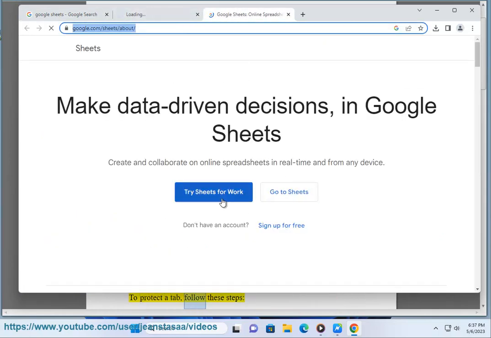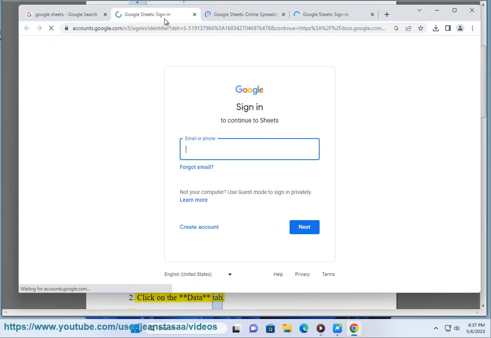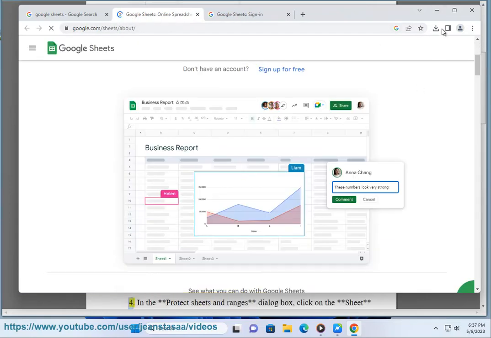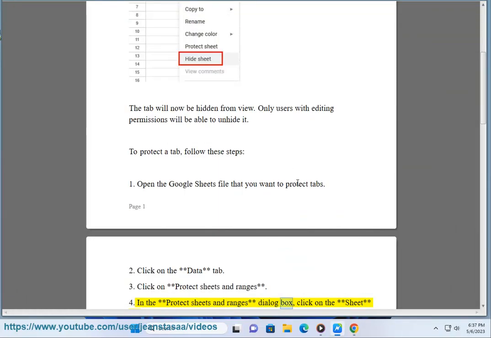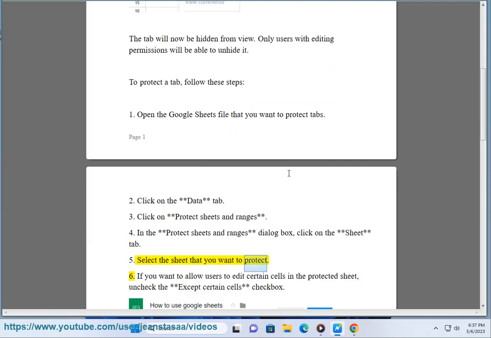To protect a tab, follow these steps. 1. Open the Google Sheets file that you want to protect tabs. 2. Click on the Data tab. 3. Click on Protect Sheets and Ranges. 4. In the Protect Sheets and Ranges dialog box, click on the Sheet tab. 5. Select the sheet that you want to protect.